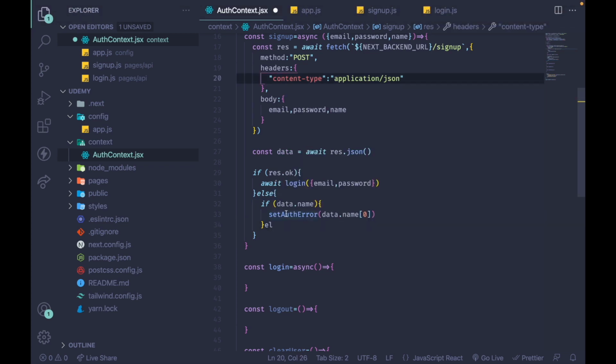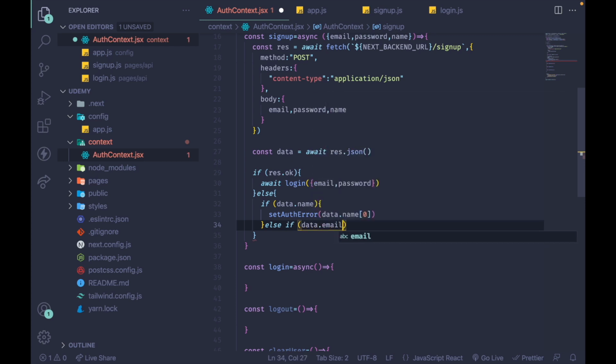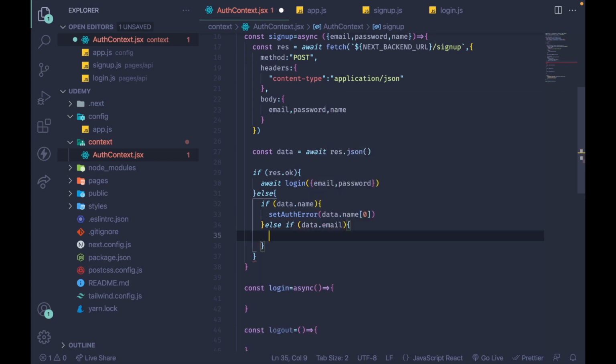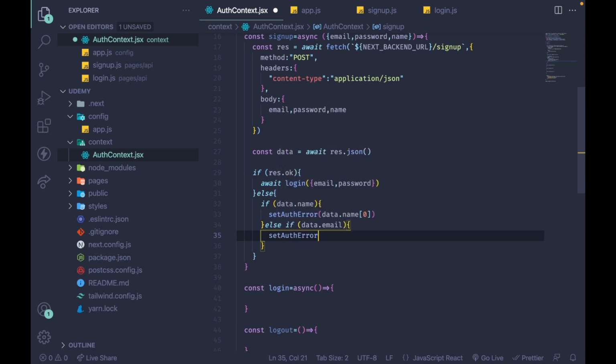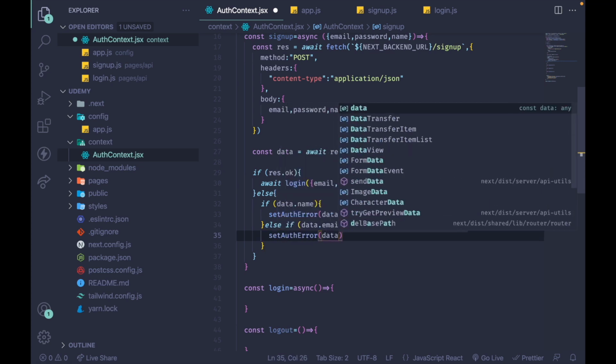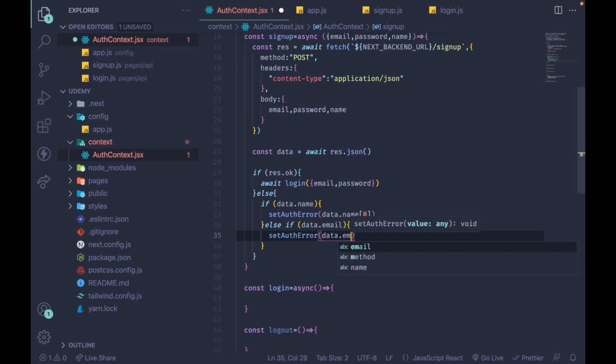Okay, so for that, the one for the name error. So we are going to get the other one for the email error. So if, yeah, we're going to check for data.email, and we're going to set auth error to data.email. Get the first one.